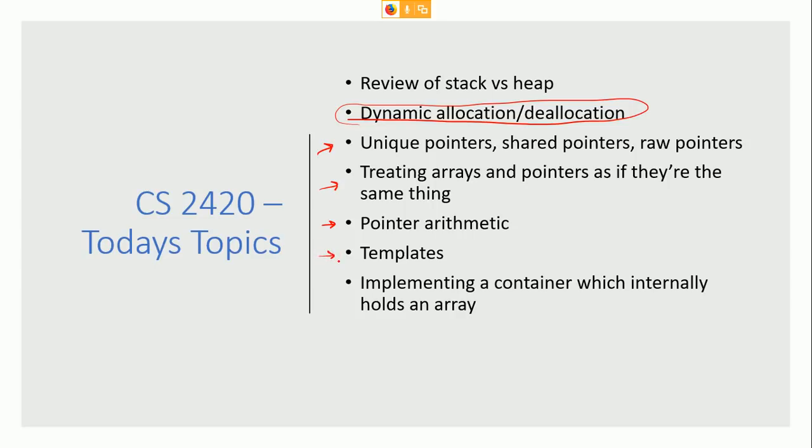Templates are quick and easy to understand. We'll cover those today. And we want to start implementing a container which internally holds an array. This will be a theme of a lot of this class. Data structures are quite frequently data containers. You can use them to hold lots of other data.